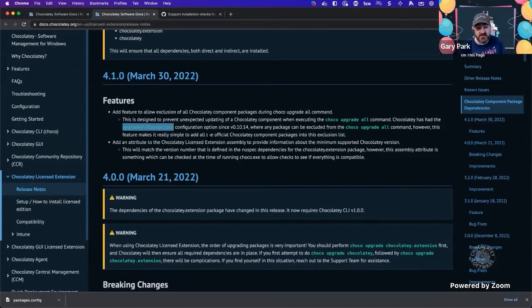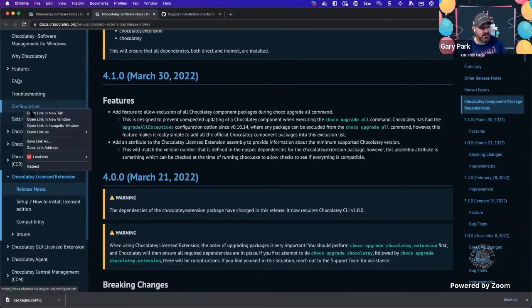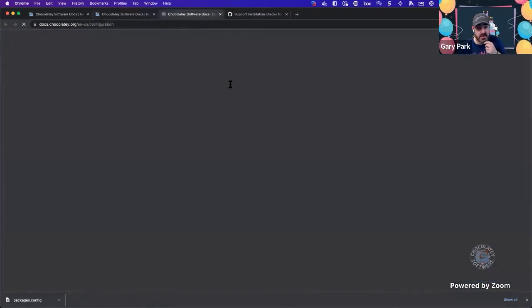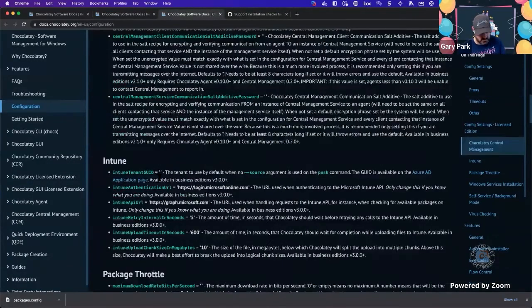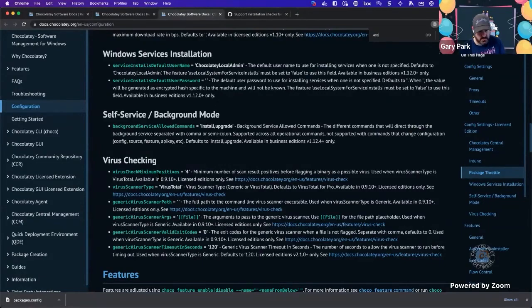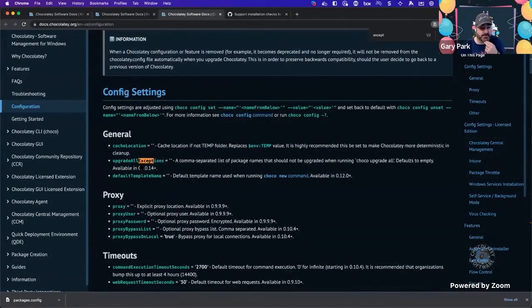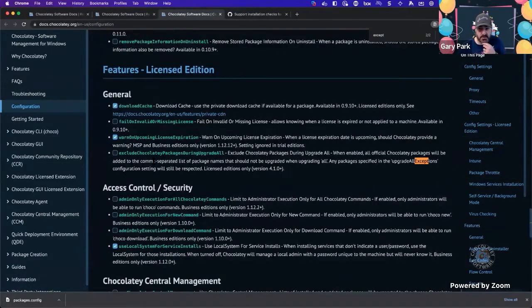But what we've done is we've added a new feature flag. If I go over here and go down to here, look for it here, not that one, this one. So we added a new feature that is called exclude Chocolatey packages during upgrade all. So the feature is essentially trying to do exactly what it says on the tin.